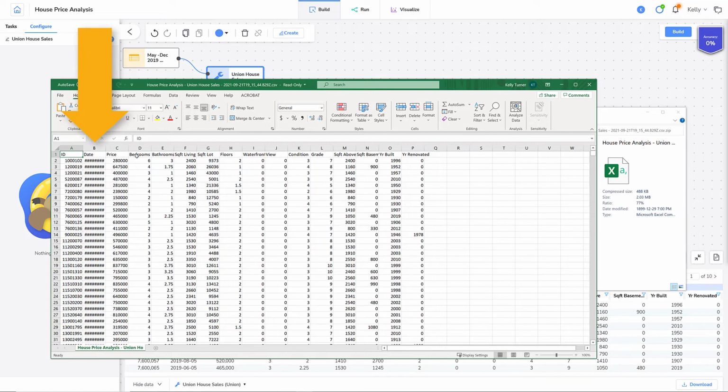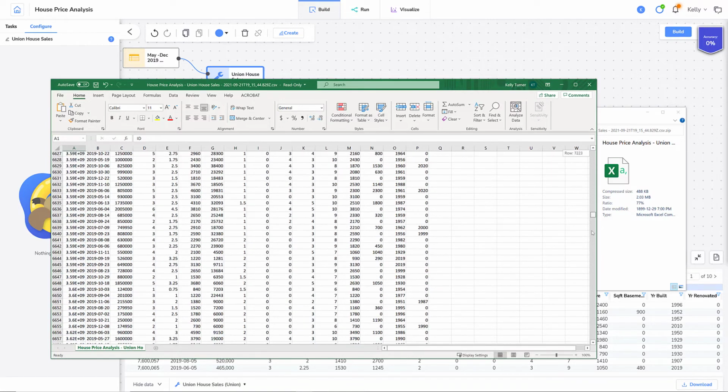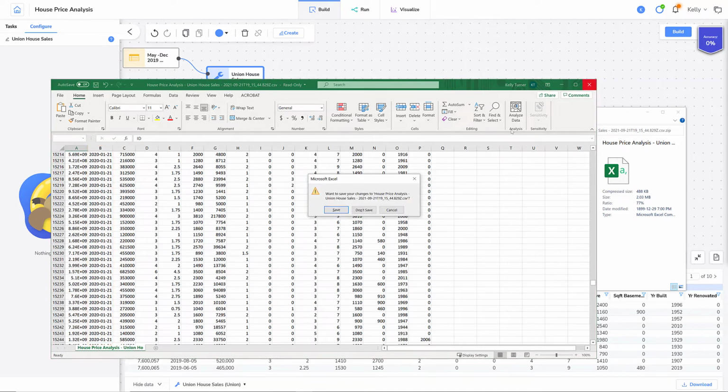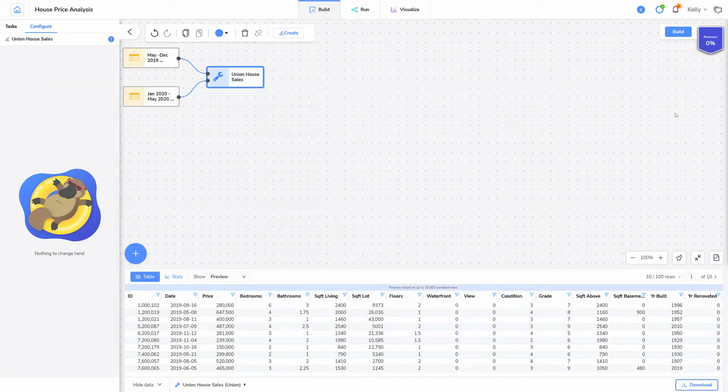Let me widen the date column, and there's my 2019 data. I'll scroll down, and look, there's my 2020 data appended to my 2019 data. I'll close my file. And now I want to show you one more thing. Remember that I said the data types between the dataset columns need to be the same when performing a union. My union works, so I know that my data types are in sync.